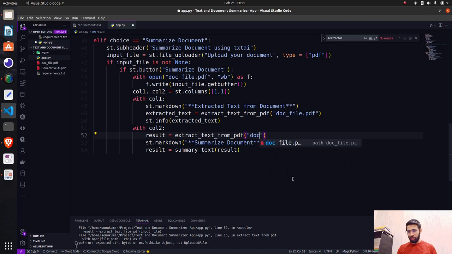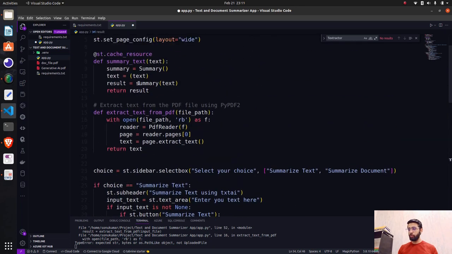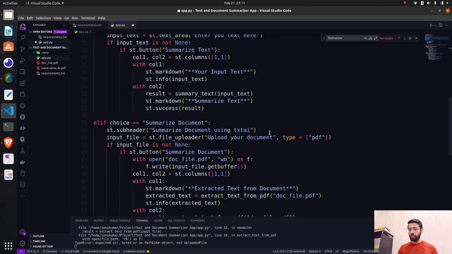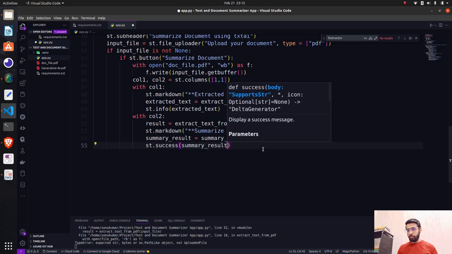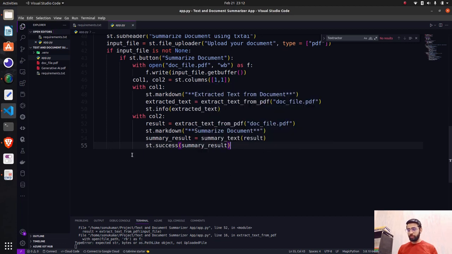So what we have to do, let's call it docfile.pdf, and we are getting this in result, and then summarize document result equal to summary text. We are applying that function over here, the function where we are passing the text. So now with this, we are first getting this text and assigning it into this variable, and now we are using the same variable, maybe you can call it summary result or something, and then we have ht.success to basically print that summary result. Now let's run that.